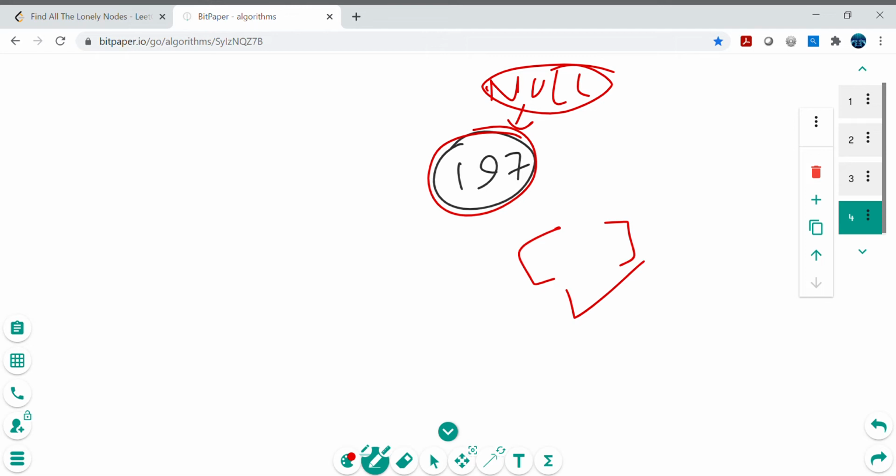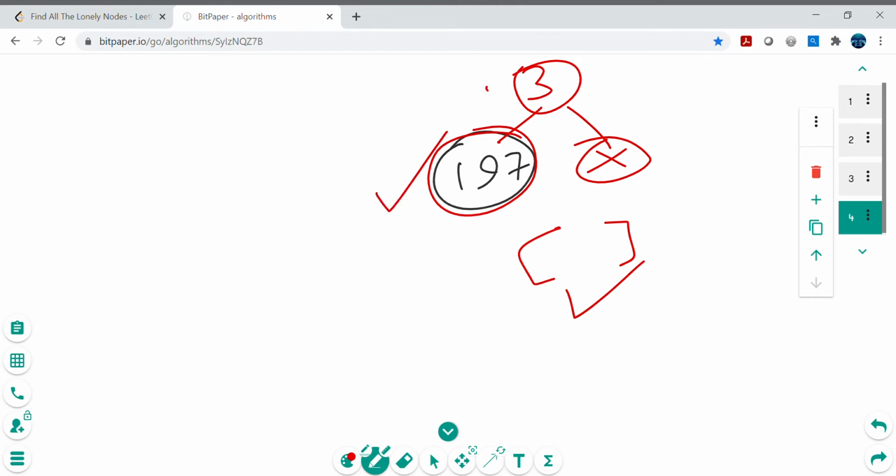If the parent is not null, let's say it is something like 3, then we can check what the sibling is. If the sibling is not there, then we can say this might be an eligible lonely node. But this is not the case right now, so we need to return empty. So this is the problem.